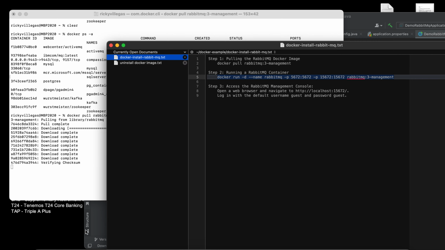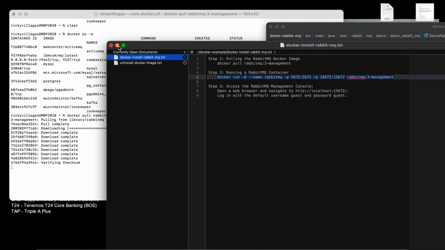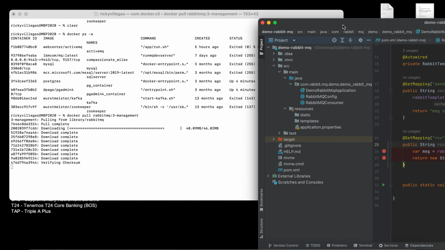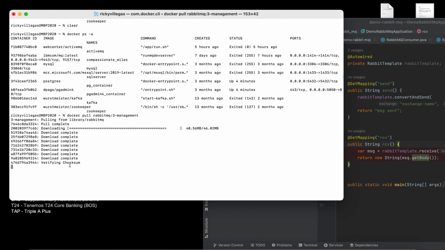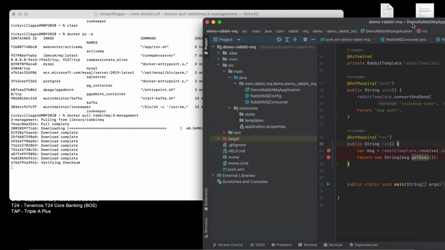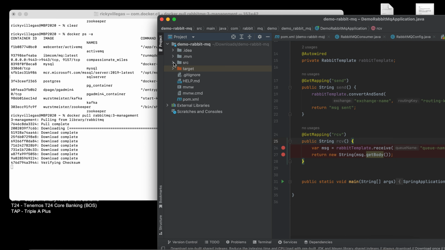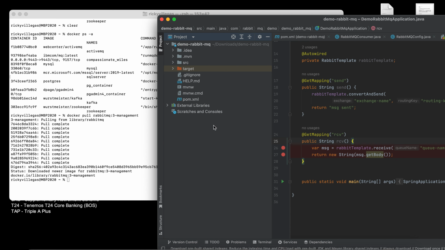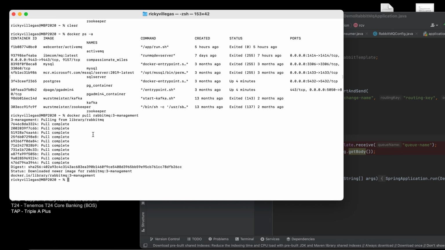Still verifying. As you can see here, still verifying. So while waiting again, let me show you a simple Spring Boot application. In this application, I will show you how to send and receive messages using Spring Boot. But then again, I think it's complete already.